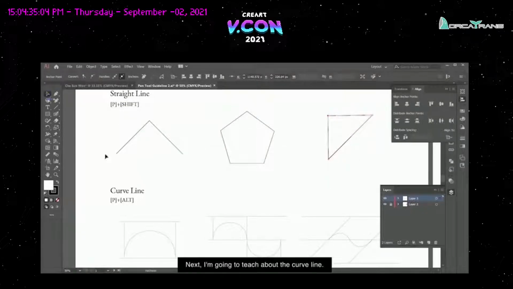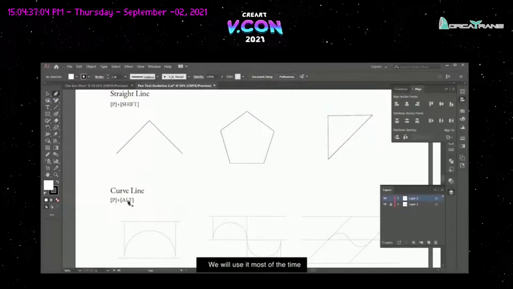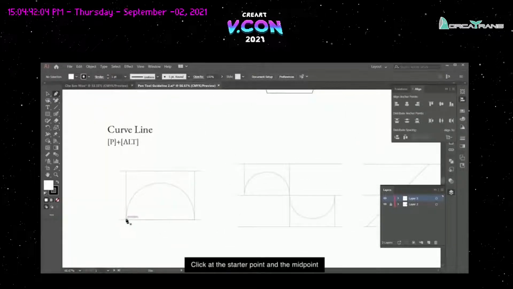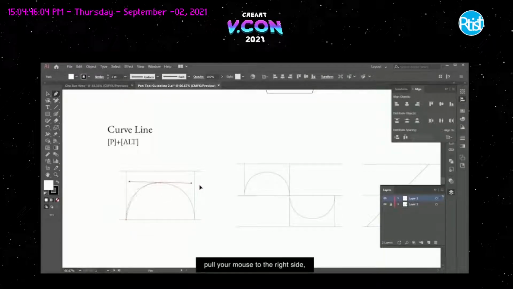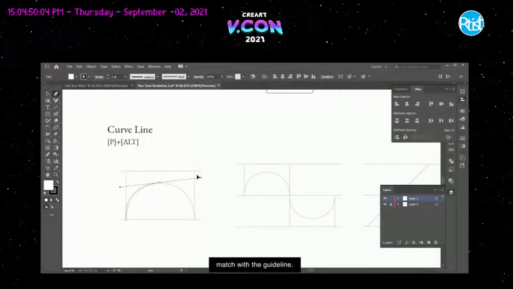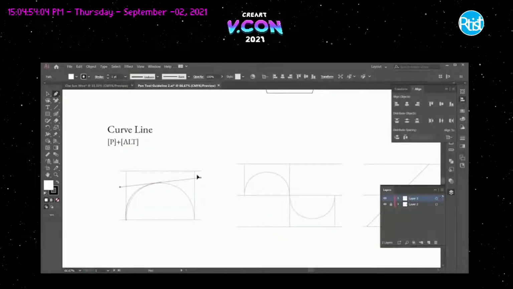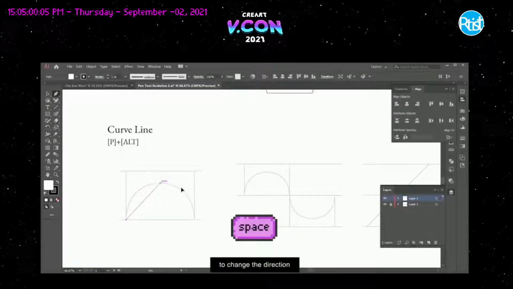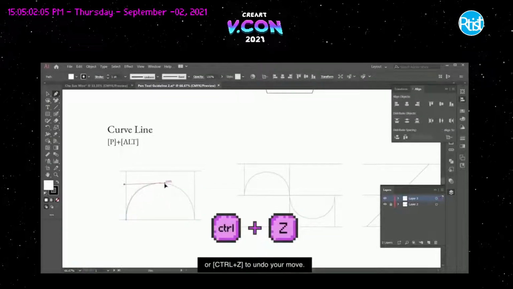Next, I'm going to teach about the curved line. We will use it most of the time when drawing the portrait. Click at the starter point and the midpoint. Pull your mouse to the right side. After the line you have drawn matches the guideline, press Alt to change the direction of your pen tool. If you accidentally stop outside of the guideline, you could use space to change the direction or Ctrl Z to undo your move.